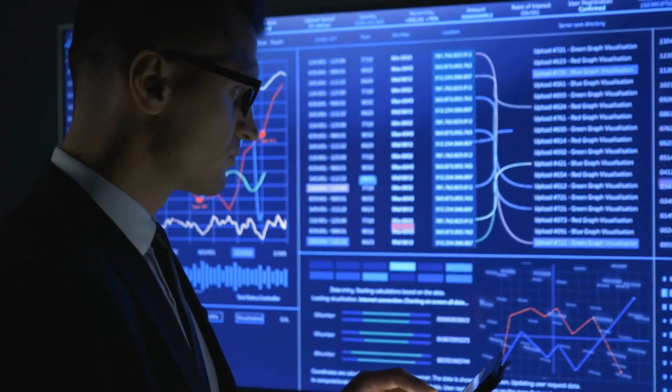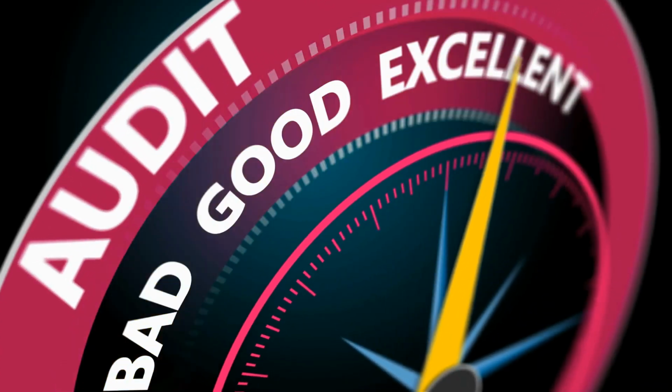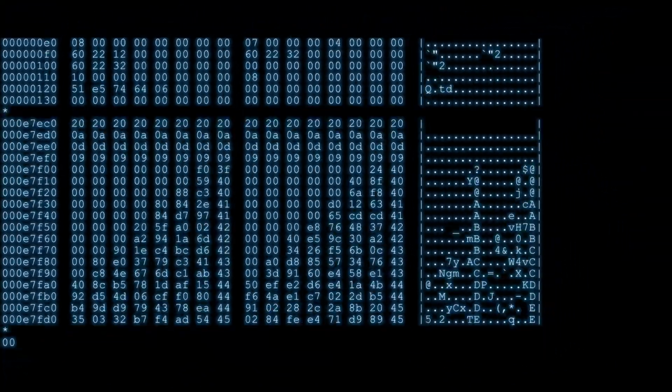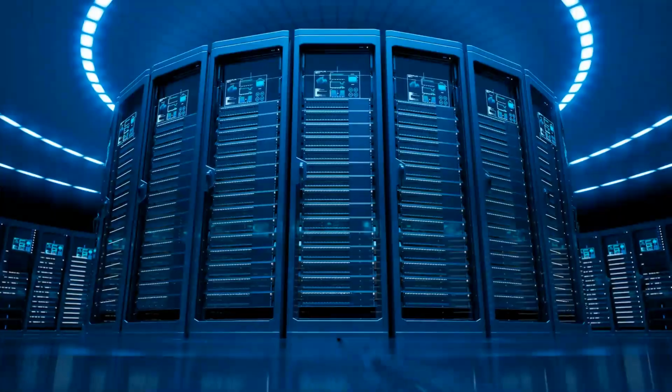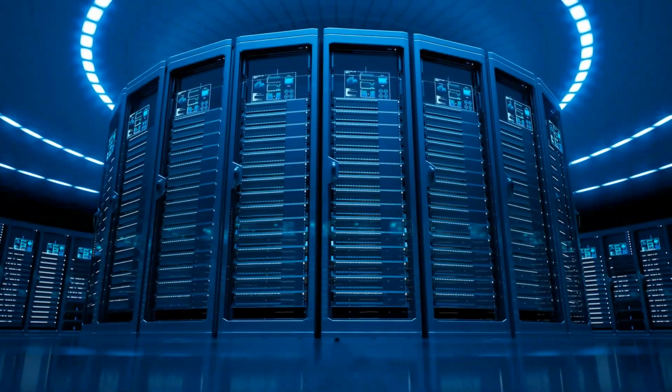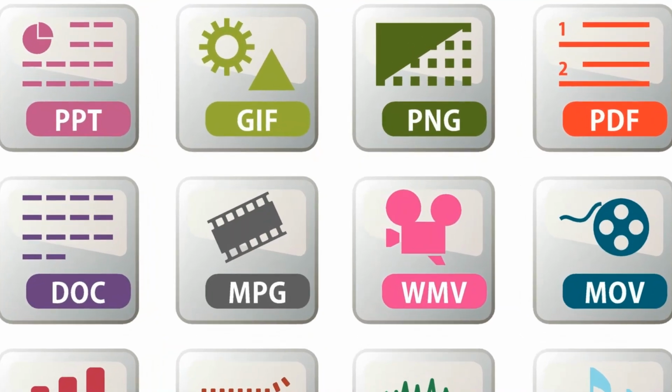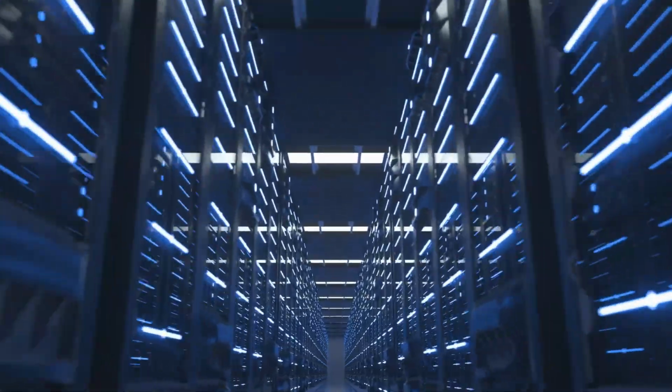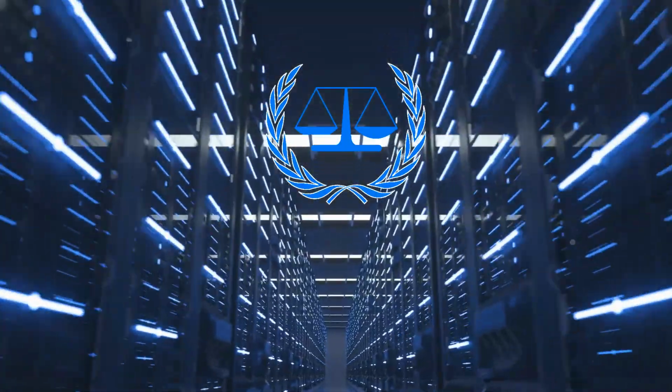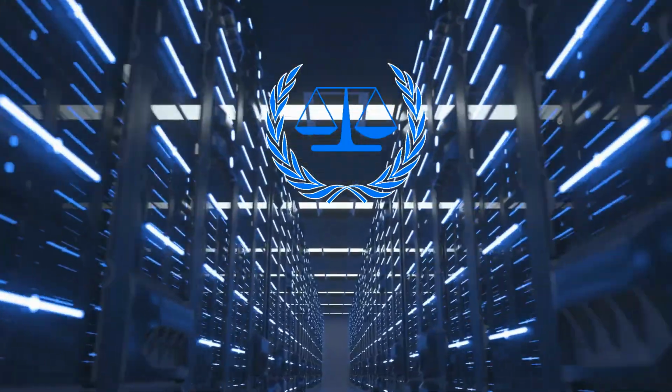Data audit. Identify all the personal data you collect, store, and process. Document the sources of data and where it is stored. Categorize data by type, sensitivity, and purpose of processing. Determine the legal basis for processing each type of data.